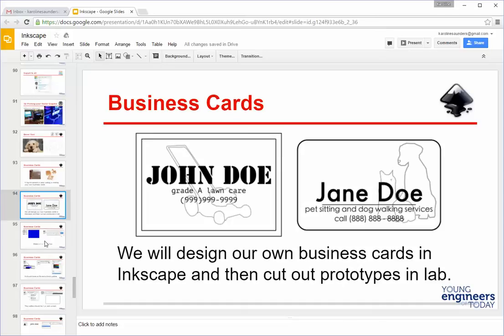So we're going to be designing our business cards in Inkscape and then cutting out the prototypes of it in our, I think it's going to be our final lab. I'm not sure when anyone else's is. I know Raleigh's has been moved back to the 30th. It's going to be down in Charlotte. I unfortunately cannot make it to this one. I'm not sure when everyone else's is, but if you don't know when your next lab session is, let me know, and I can find that out. Or you can also email Mr. D.